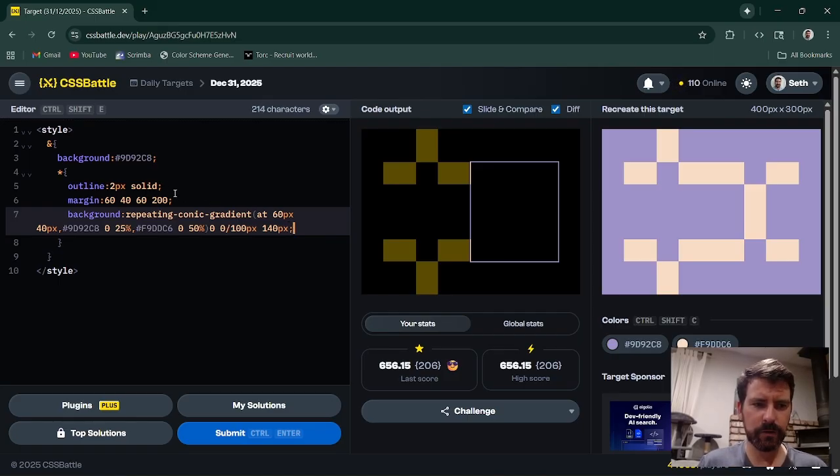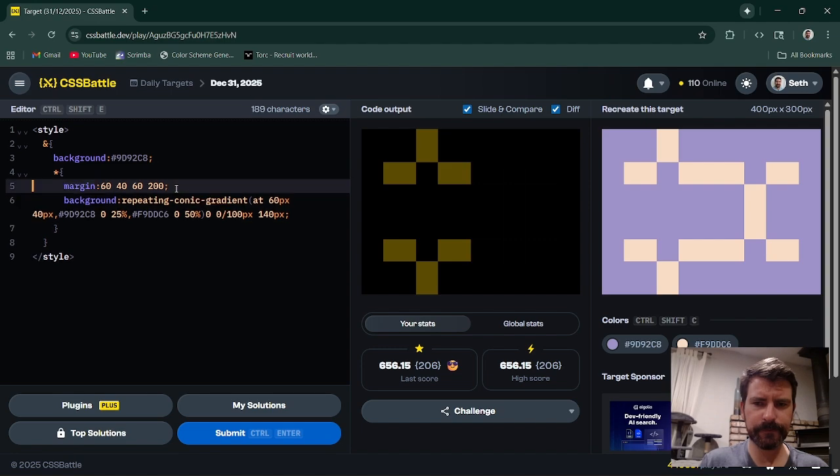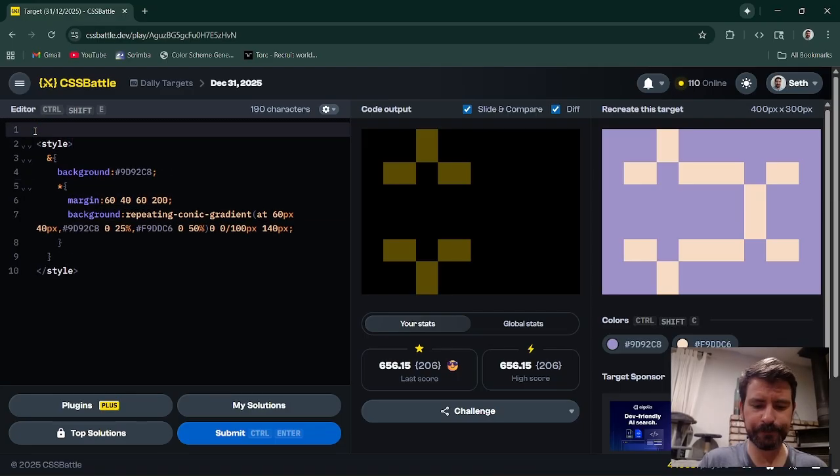So now, let's take our outline off. 2 paragraph tags margined over should do it, because we want them to be the full height and the full width. And we just need to move them. Could be a translate, even, with a variable.